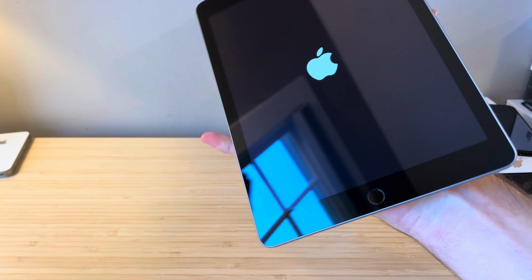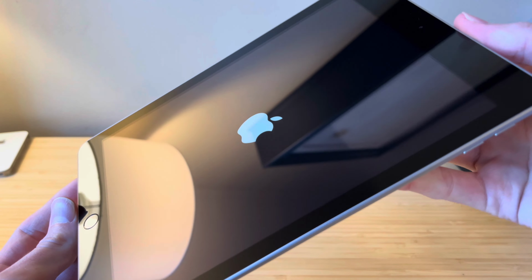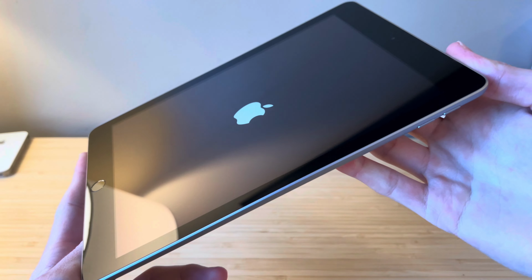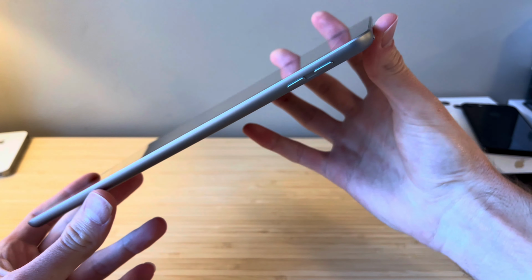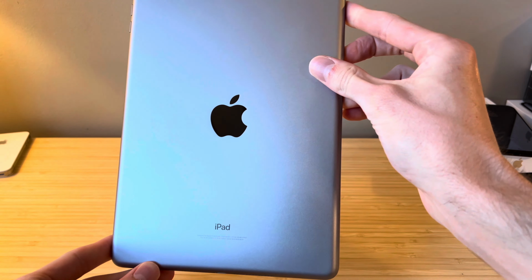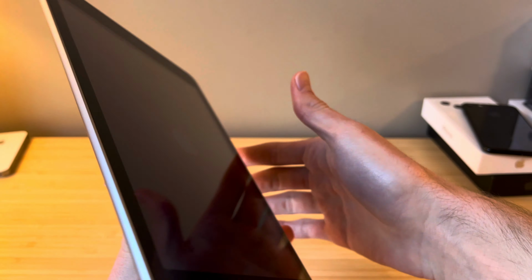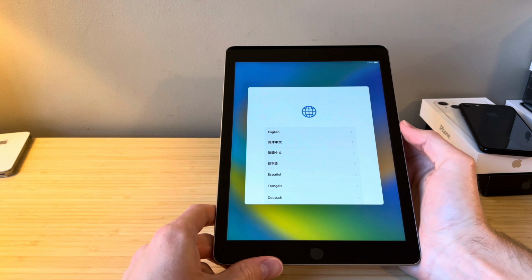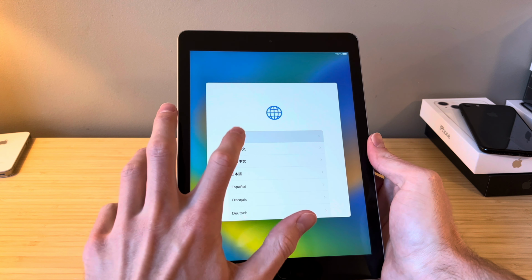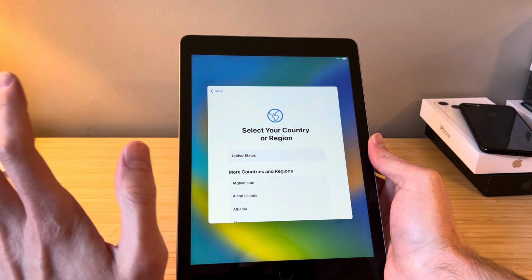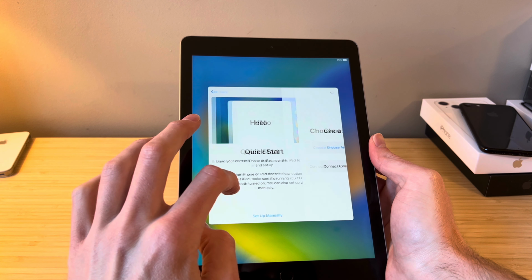While we wait for this to load, let's check out the condition of that display. It looks very nice. I'm really not seeing any scratches anywhere on here. But that is to be expected with a device like this that's never been updated. So here we go. This is not looking like its original version of iOS. Let me go through this setup here and we will see.